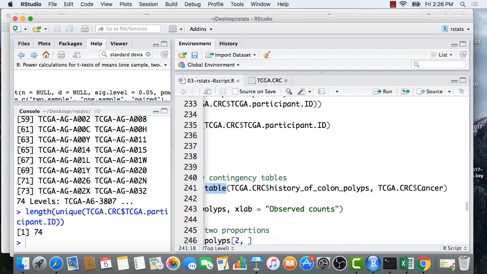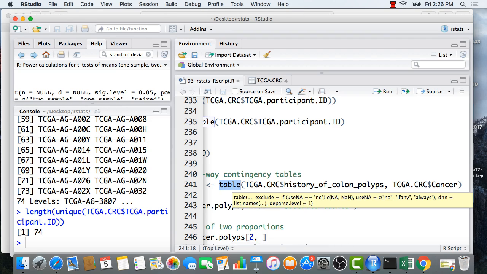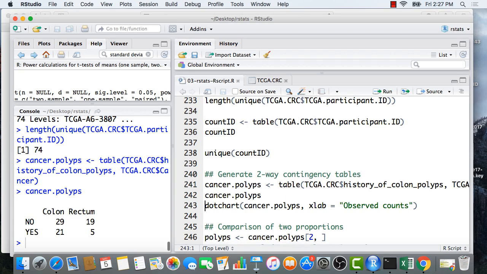For example, here, TCGA CRC1, I want to make a count table for cancer and history. Let's run it and see how it looks. So each column is for a different cancer type, and each row is for history. Okay.